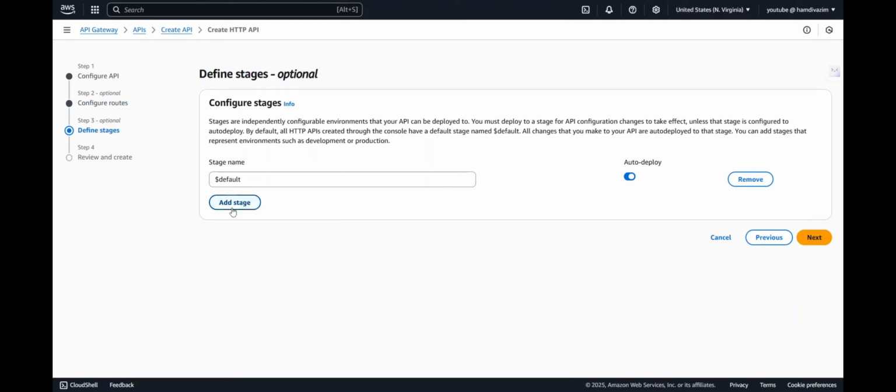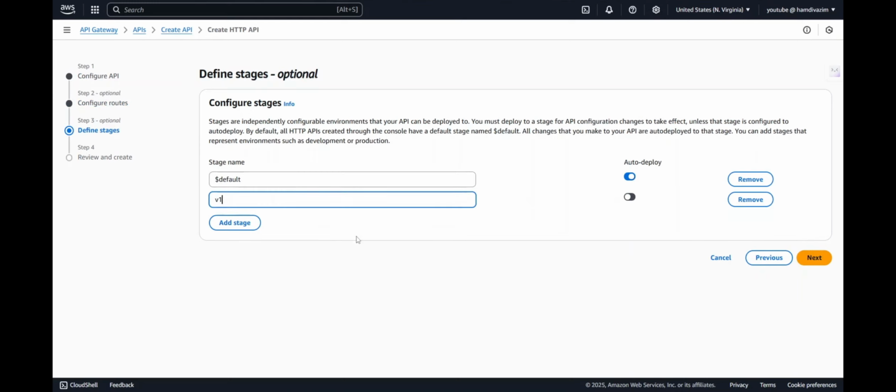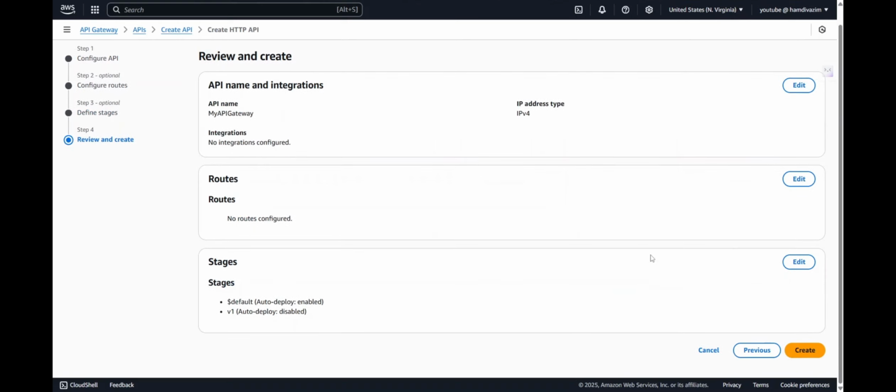And here we're going to add a stage. So we'll call this v1. So essentially a stage is a deployment of your API. So you can have different versions or different sections, in a sense, for your API. And this is useful if you want to separate different routes, or if you have different environments, such as production, development, or testing. So let's go ahead and hit next, and we can review and go ahead and create.